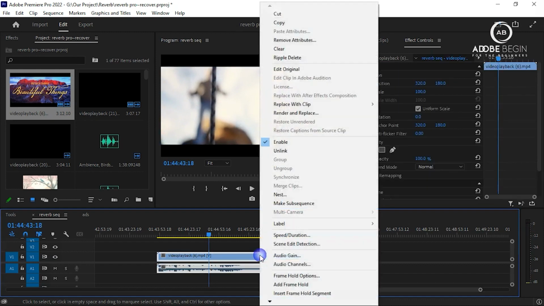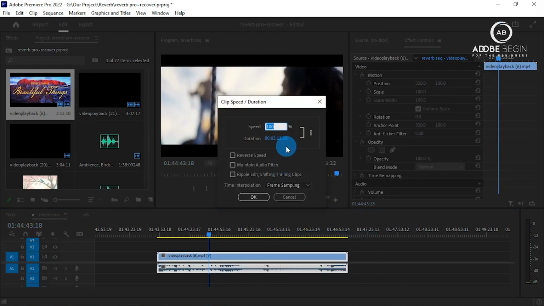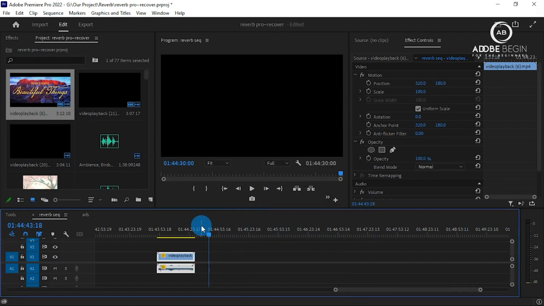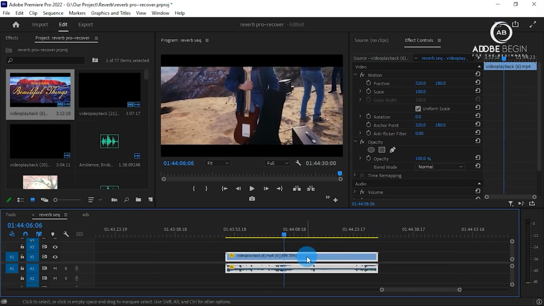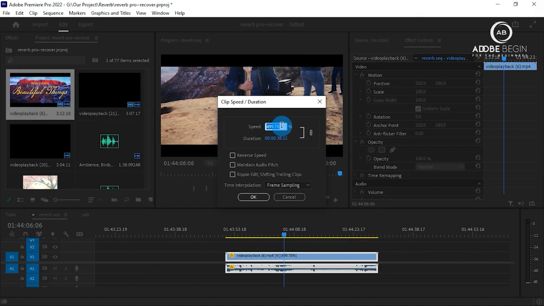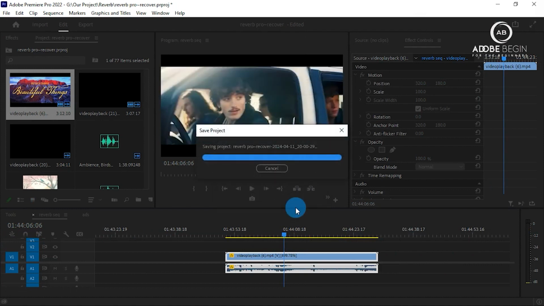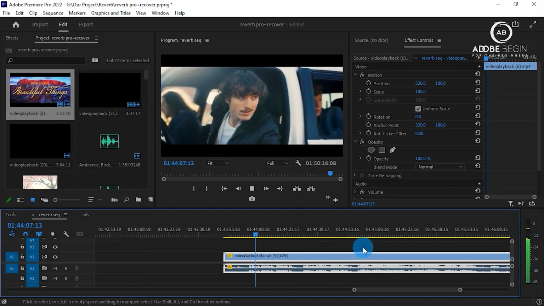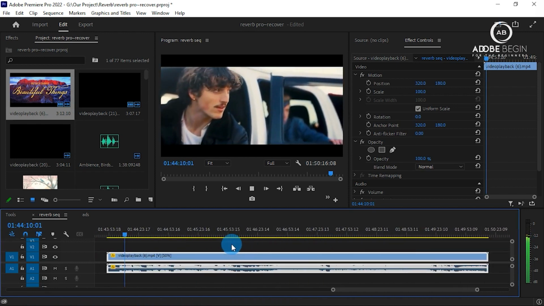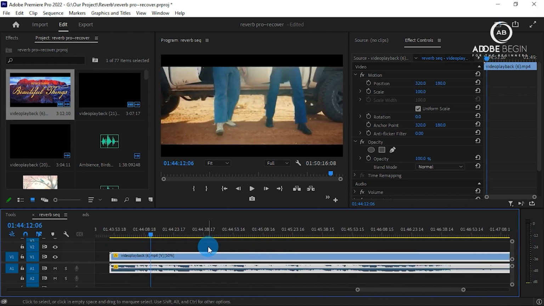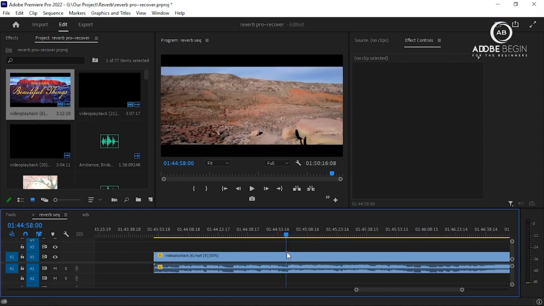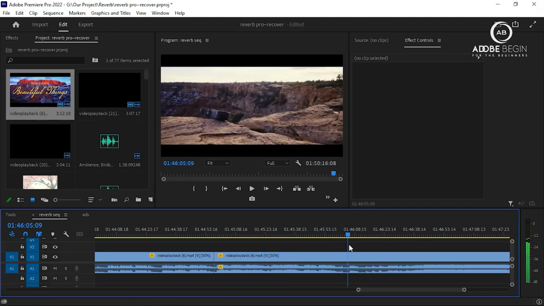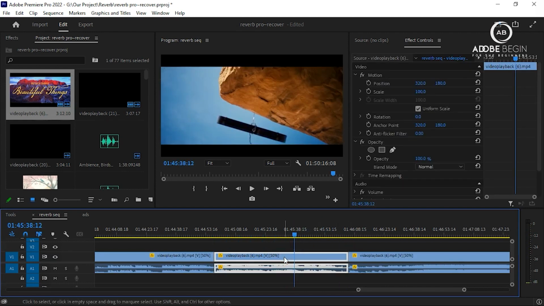You can also slow and speed the video using speed duration. Increase the number to slow and decrease to fasten the video, and 100 to bring it back to normal. And that is how you slow and speed any video in Premiere Pro.